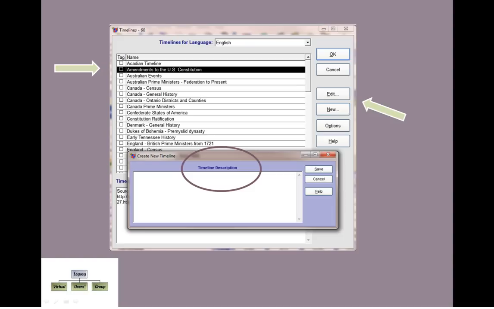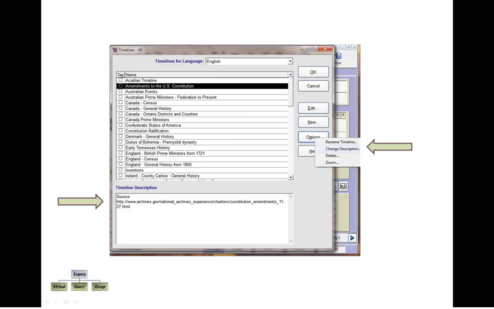As you can see, you can make changes to an existing timeline by clicking on Edit, or you can add a new timeline by clicking on New, which brings up this box, Create New Timeline, and it opens up in the timeline description and requires you to add that description. Once you've done that, you can always later change the timeline description, and keep in mind that's not the name or the title of the timeline. A bit odd in my opinion, but that's the way Legacy set it up. And you can always rename the timeline. Both of these items show up in the Options button. And here's where you could put your source and the date you access the information.